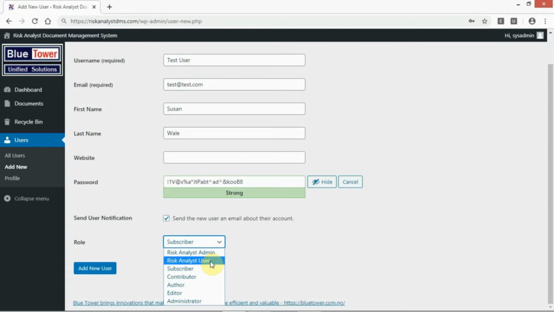Every other person in this organization must have the role risk analyst. These are the others: subscriber, contributor, author, editor, administrator. Please, on no account must you assign any of these to anybody. Please, this is so important. On no account must you assign administrator, editor, author, contributor, subscriber to any user at all. Please do not do that, especially administrator. If you do this, you are going to destroy this system.